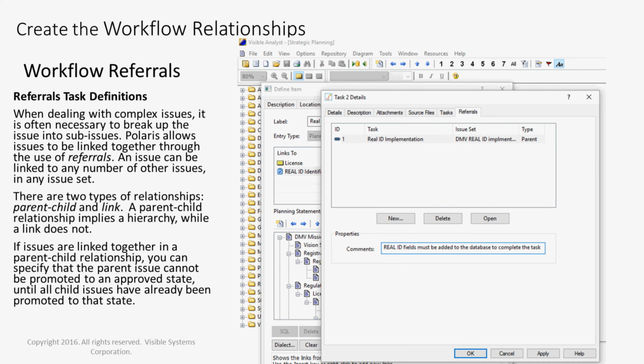When dealing with complex issues, it is often necessary to break up the issues into sub-issues. Polaris allows issues to be linked together through the use of referrals. An issue can be linked to any number of other issues in any issue set. There are 2 types of relationships, parent-child and link. A parent-child relationship implies a hierarchy, while a link does not.